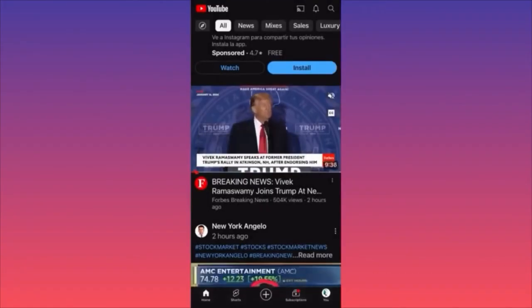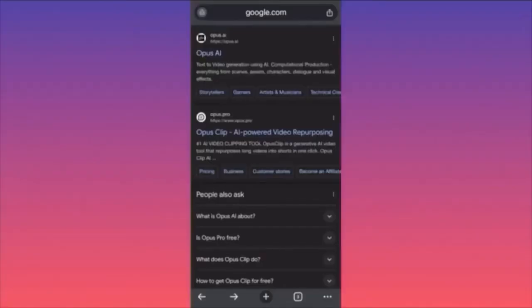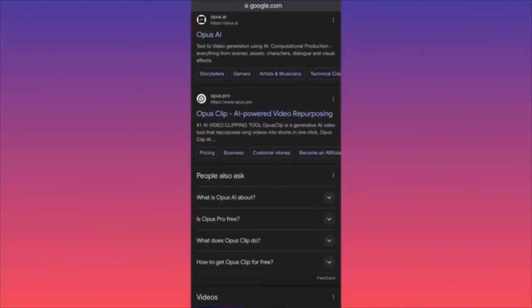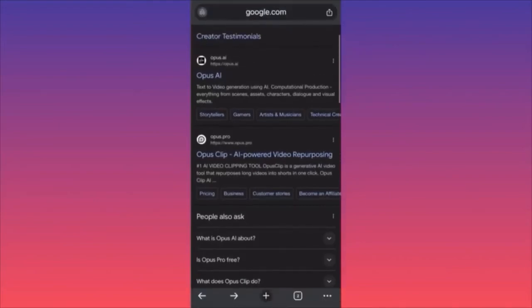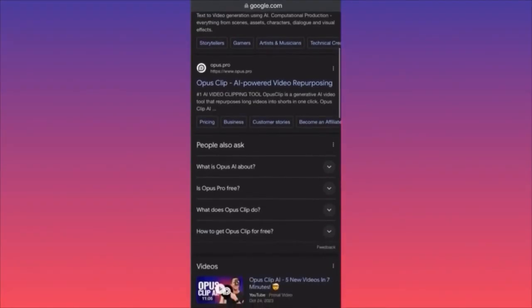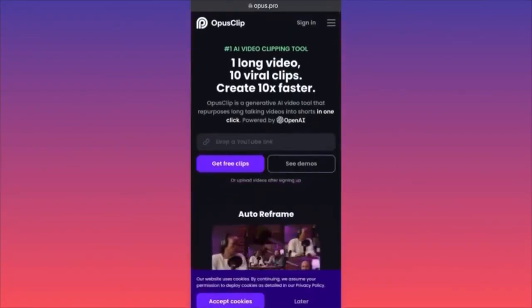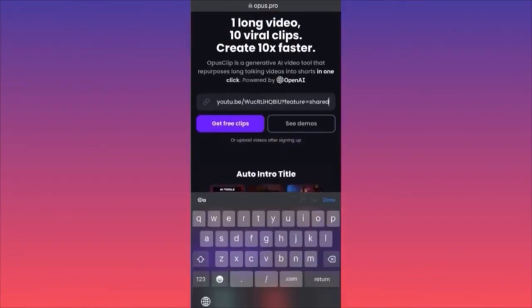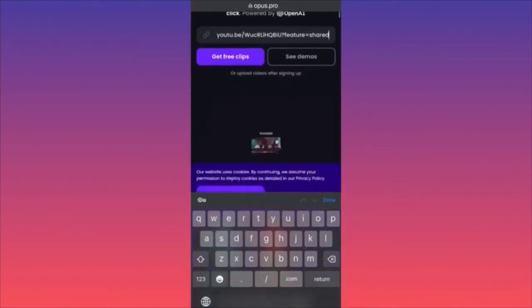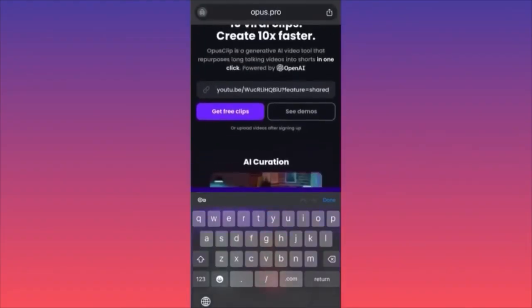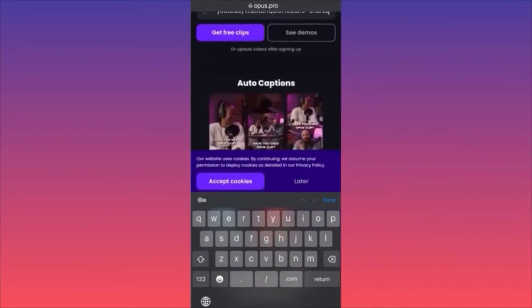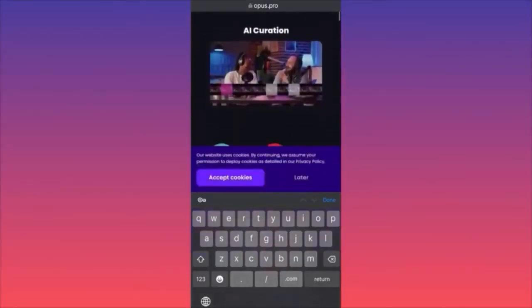After we copy the link, go on Google Chrome and find this app over here. It's called Opus Pro. It's not Opus AI. I see many people making this mistake. It's Opus Pro. Click on Opus Pro, sign up for free, and paste the link that we just copied. The main point is that they will generate 10 short videos and send you an email when the videos are ready. You don't have to stay on this page at all. Just paste the link, click get clips, and they're going to send you 10 shorts.